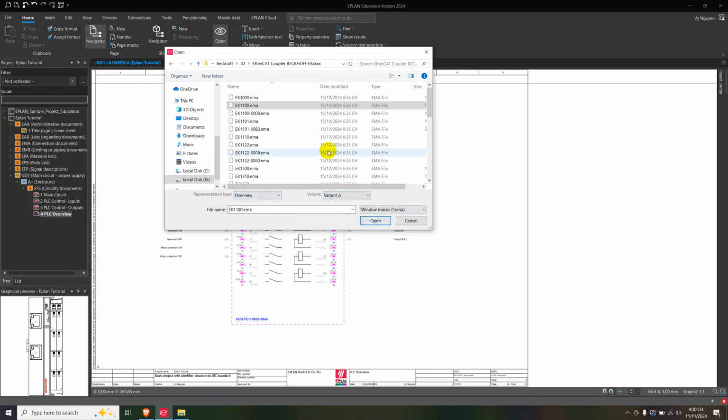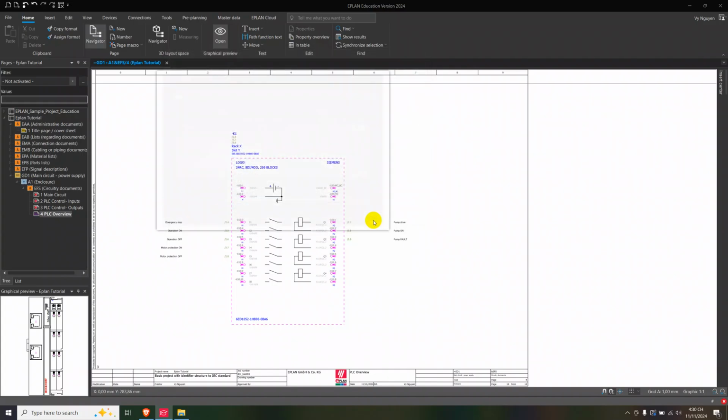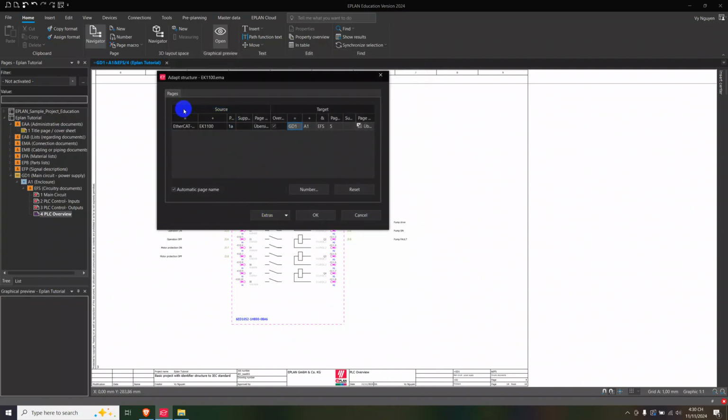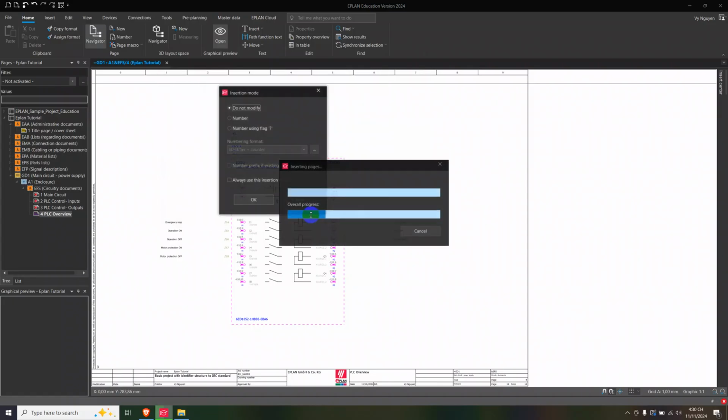Okay, we click open and the type of the macro name is .ema. Okay. Some configuration here, but I will keep the default and we click OK.